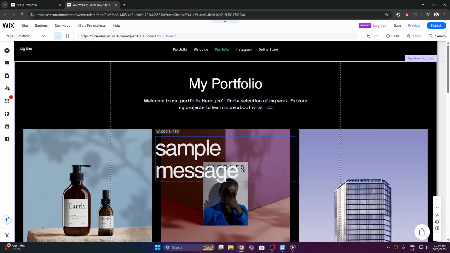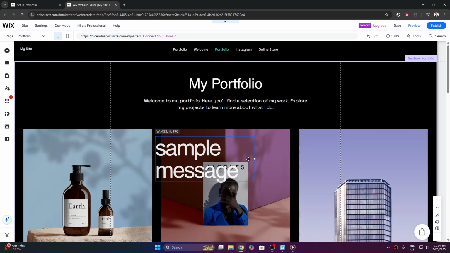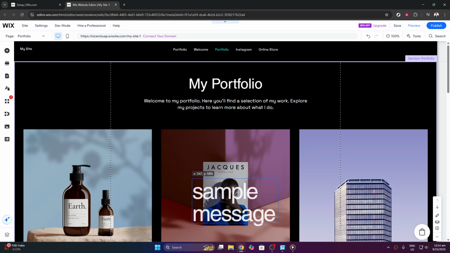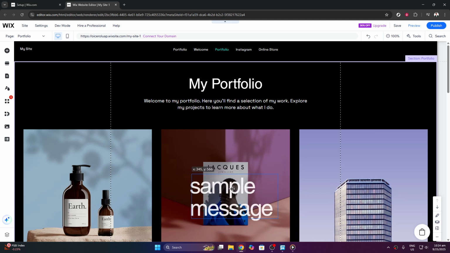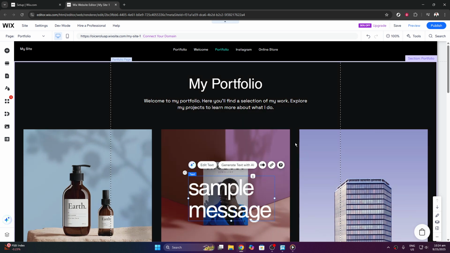With your new heading in place, it's time to give it your personal touch by editing its text. Click on Edit Text to tailor the content with your words. This feature offers various options to change font style, size, color, and alignment, enabling you to ensure your text aligns perfectly with the rest of your site's design and branding.